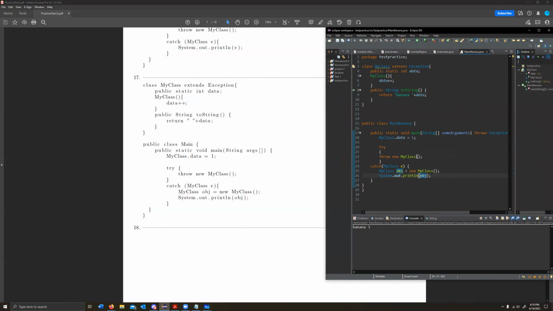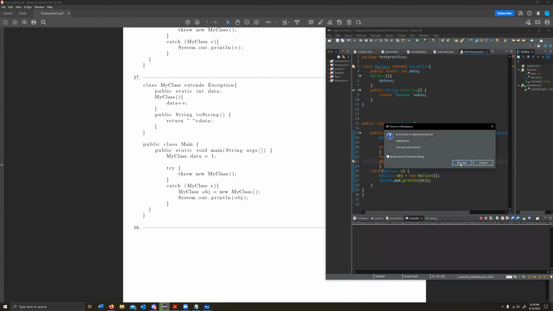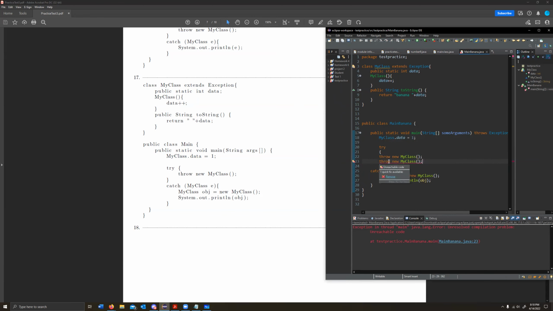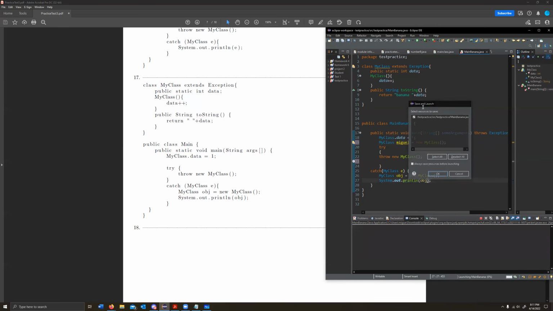So this prints banana 3. If I copy this and paste it, is this going to print banana 4? Oh, wait a minute. Unreachable code. Okay. Let's say we do my class, and I say Miguel equals new my class, I guess. Now will that print 4? Mother of God, it prints 4.